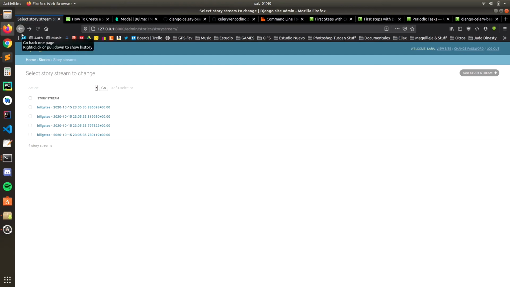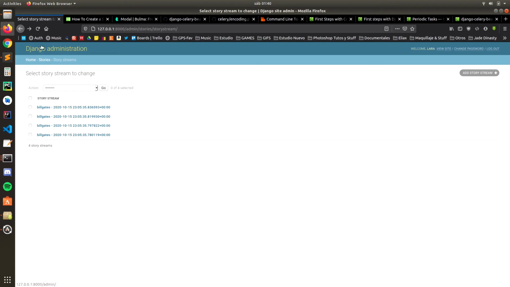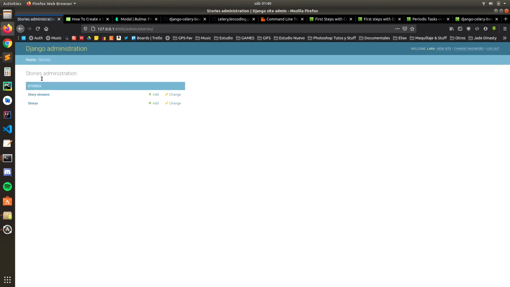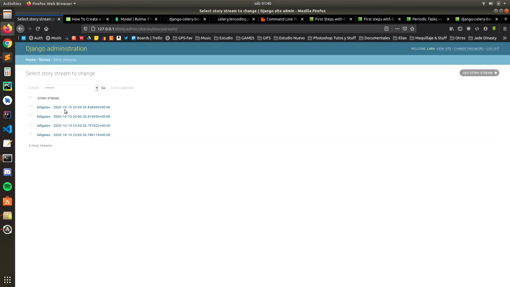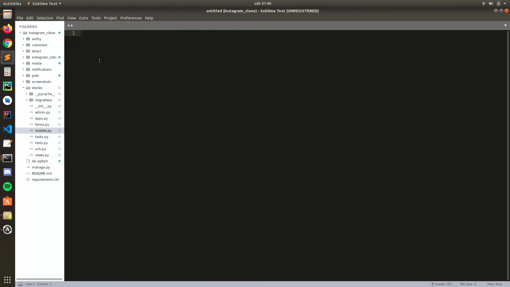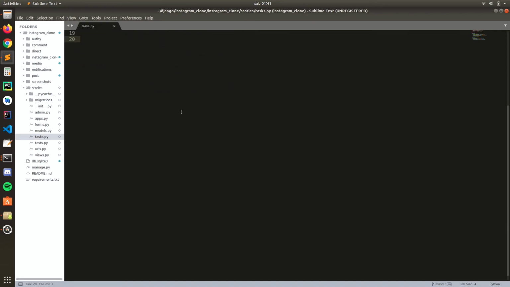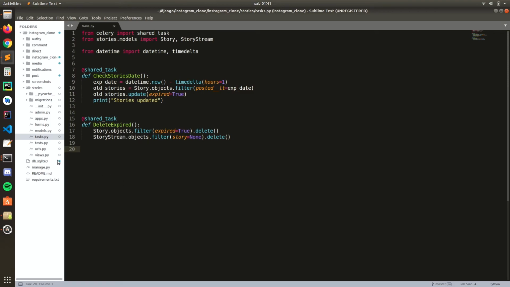So basically, when this story expired and gets deleted, this story stream will be empty with none here. So when it's none, remember that this task here will come out like, oh, this is empty, goodbye. And pretty much that's how you create tasks, and you can create all your tasks here for stories.